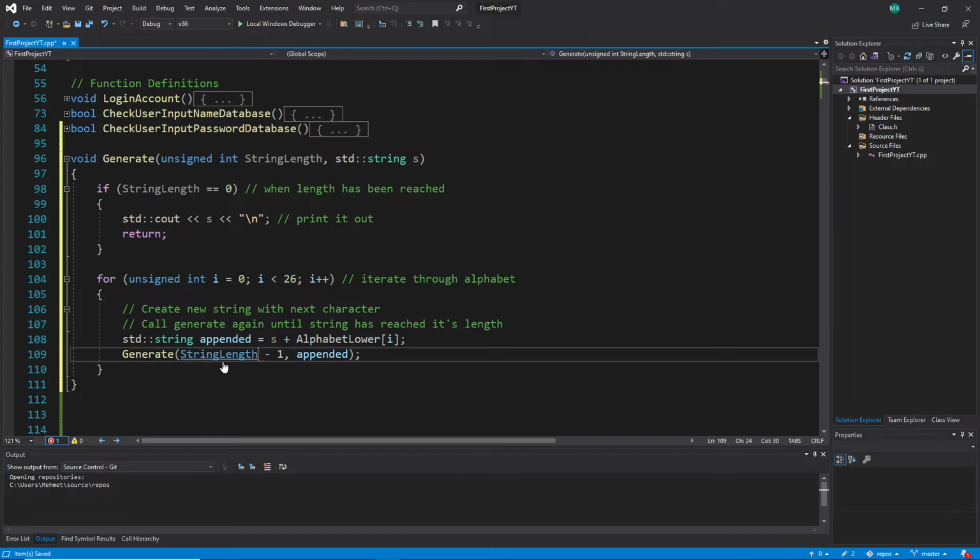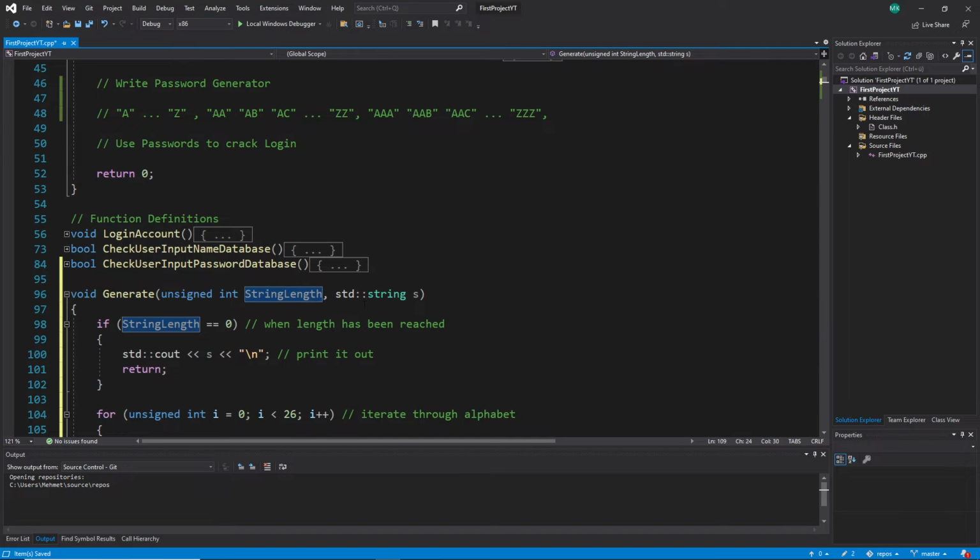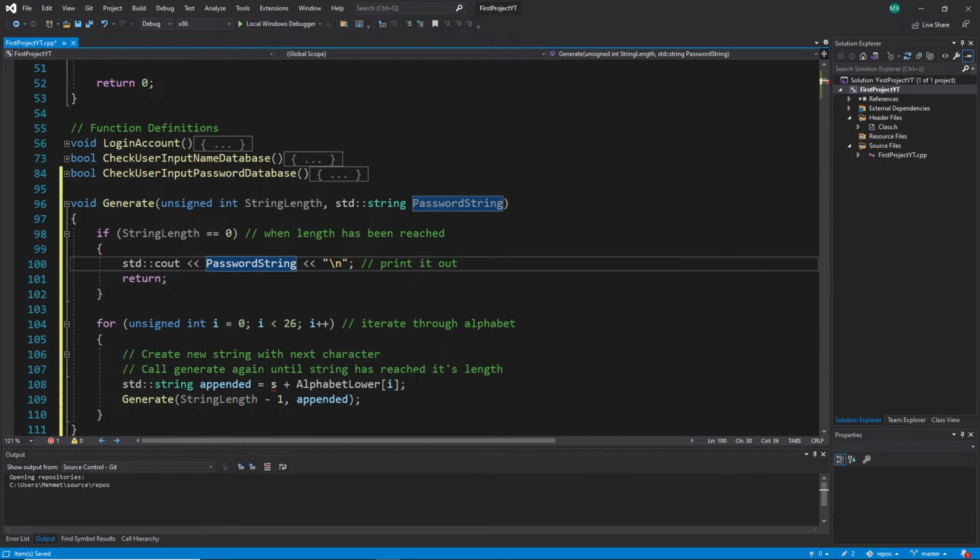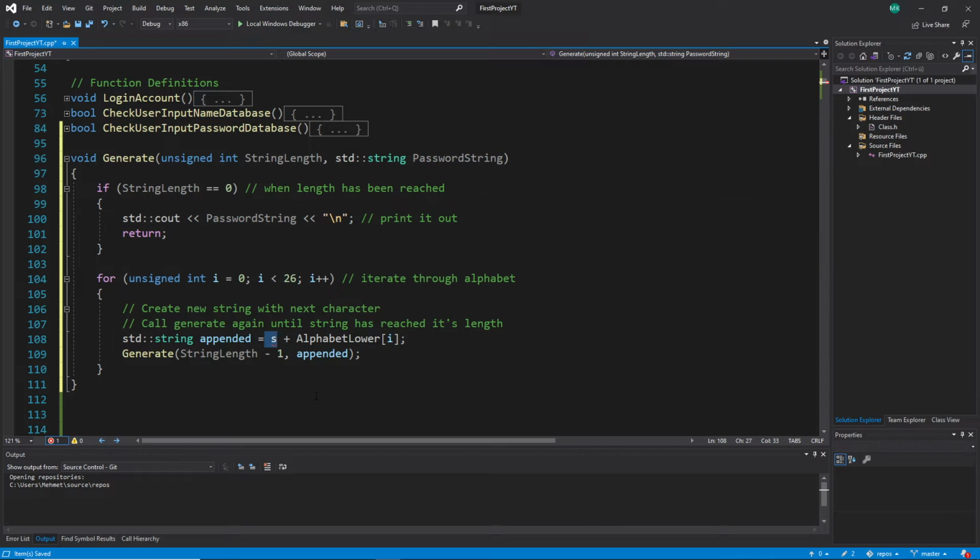And I change this word here, s, as well, because that's very bad. It says nothing to me, so I call it password string. Password string, so I know this is the password string which comes in. And I change this as well in all places where I see this s.